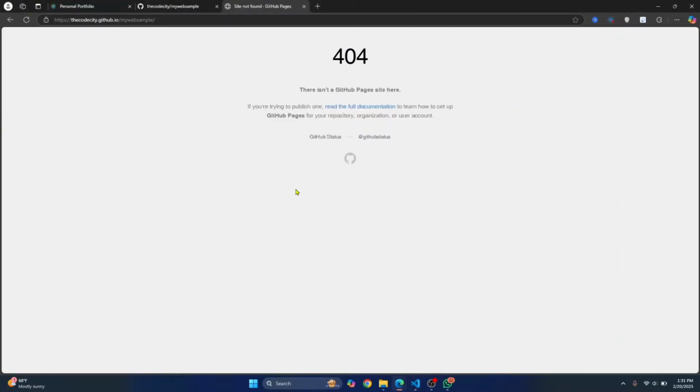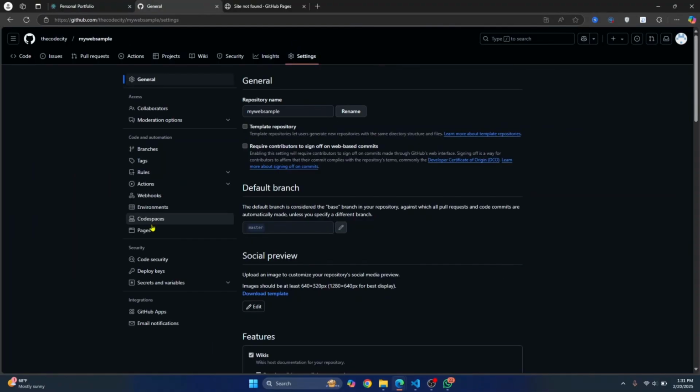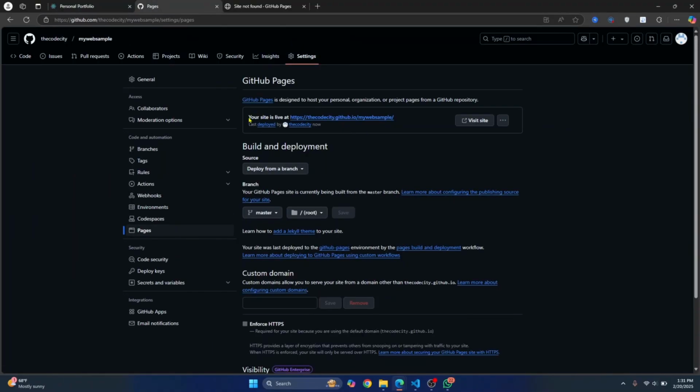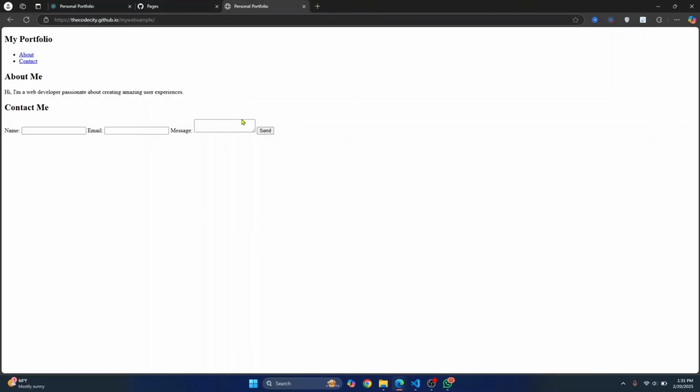Now if you want to see the progress of deployment, you can go here, refresh this, go to settings, click on pages, and here as you can see, your site is live at this URL. Now this should already be live, so I'll refresh this again, and as you can see, the page is live. So this is how you can publish your websites to GitHub Pages directly from within VS Code.